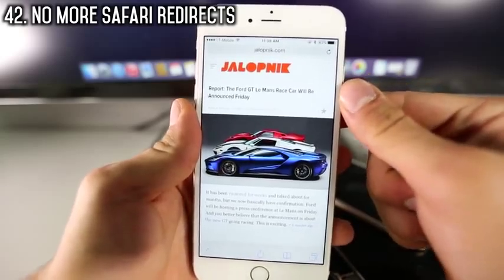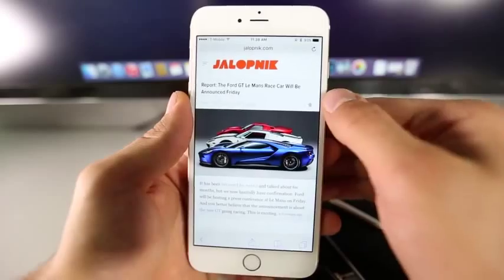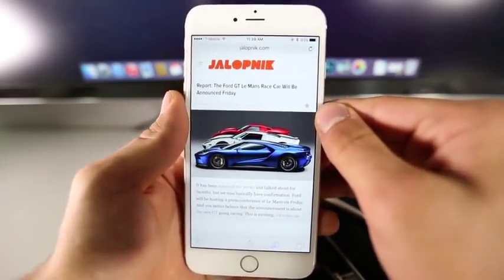So I don't know how many of you guys have problems with this, but Safari redirects that would open up the App Store whenever you're on any sort of shady site in Safari. It even happens randomly. Well, that's finally been fixed in iOS 9.